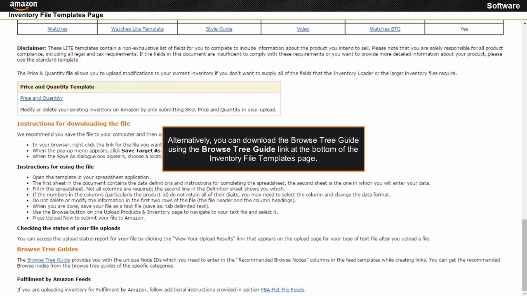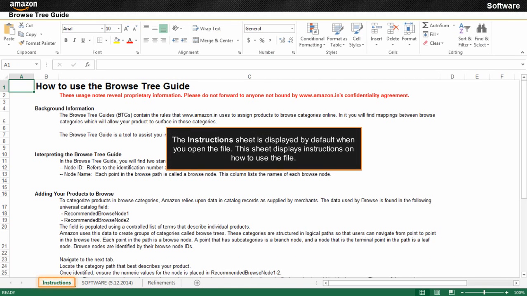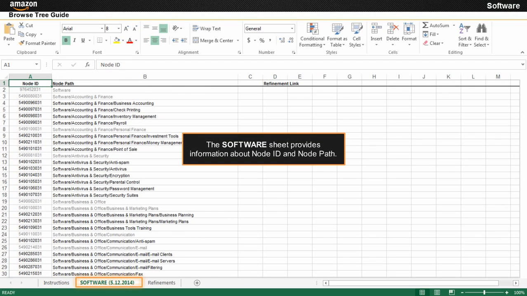Alternatively, you can download the Browse Tree Guide using the Browse Tree Guide link at the bottom of the Inventory File Templates page. The instructions sheet is displayed by default when you open the file. The sheet displays instructions on how to use the file. The software sheet provides information about node ID and node path.